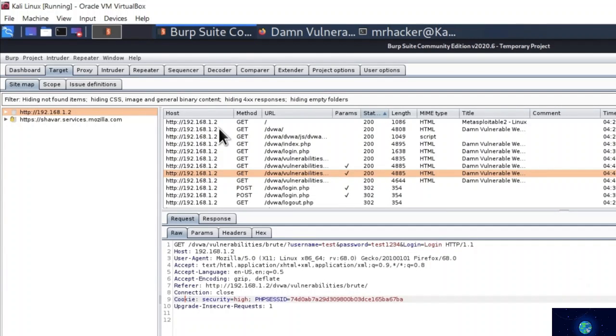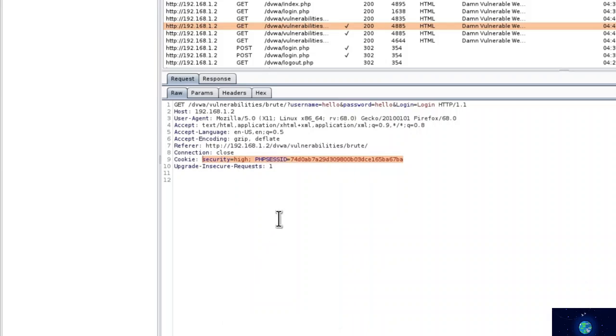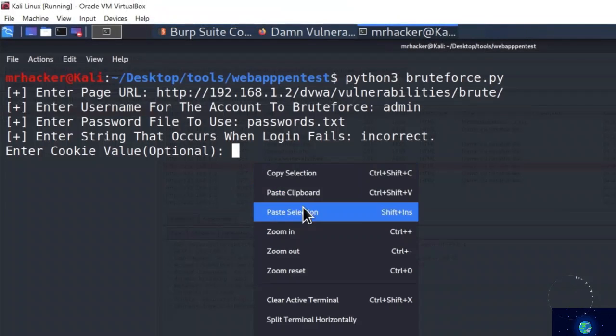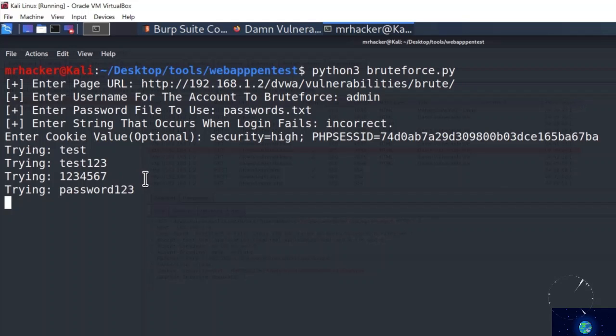So let's find the request that we used to send hello and hello as username and password, and here it is. All we need to do from here is find the cookie field and copy the cookie value. So security equals high, and the PHP session ID is set to a random value. All we need to do is paste that right here and press enter. This will start the brute forcing of our page, and you will notice that this time it goes a little bit slower because we're brute forcing inside of a session. Let's see whether it will manage to find once it gets to the correct username and correct password.